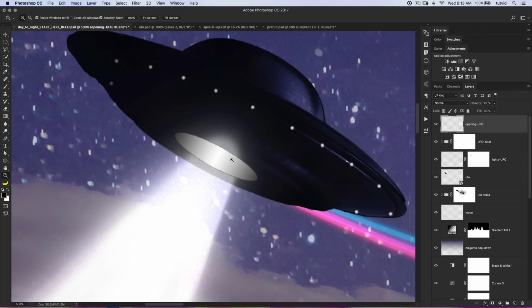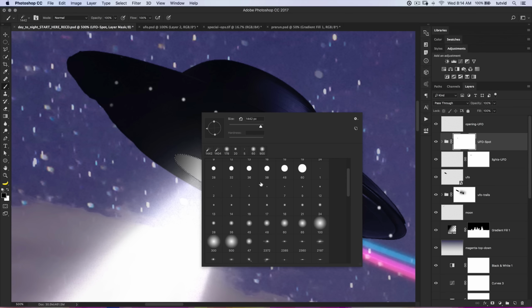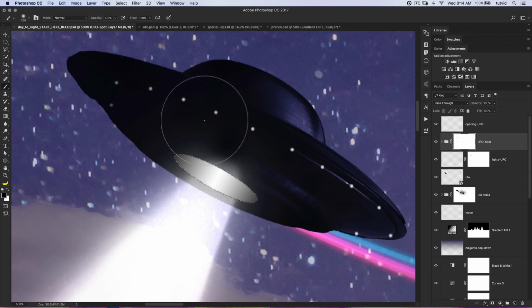And now what we need to do is get rid of all the light that's on the top side of the hole, if you will, in the bottom of our UFO. So what we're going to do is load the UFO opening as a selection, and we're going to go back to the UFO spot layer mask. So we've got the layer mask for that group selected, and we're going to inverse the selection. We're going to grab our brush tool. We're painting with black. Right click. We want to get a nice large soft-edged brush. And we're going to paint away all of the light that would go above that little area on the bottom of the UFO, because of course the light should just be coming out of the UFO, right? We're going to inverse the selection. Actually, no need to inverse the selection.